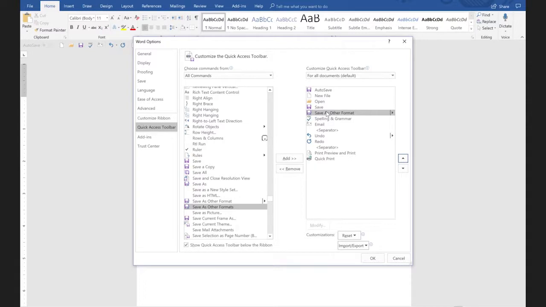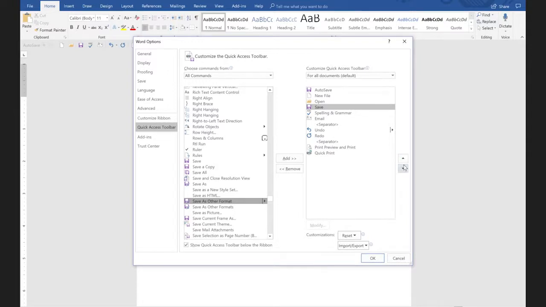Instead of doing that, I'm going to double click to remove it, or I could just click on it once and click on remove, whatever you'd like. But by clicking on Save first and then double clicking on Save as Other Format, it will put it right underneath Save. It'll save you a whole lot of hitting the up and down arrow.